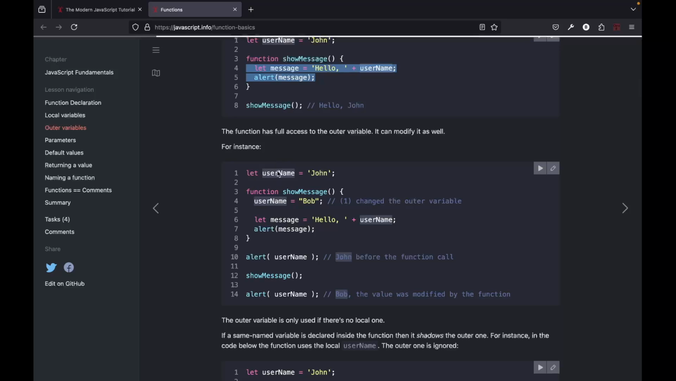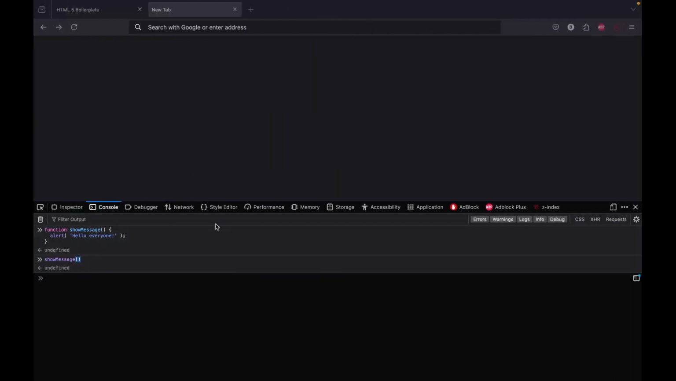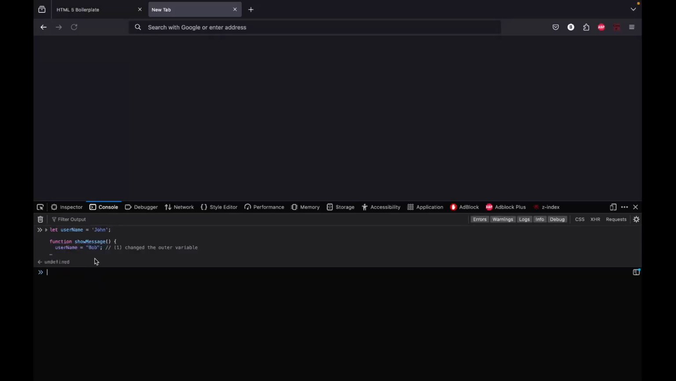It can also modify the outer variables, so this will be a good one. So we have username John, function, username Bob, and then we create this message, and then we alert that message. Let's do this. All right. Okay, so we have this.